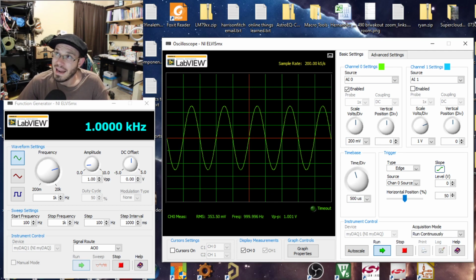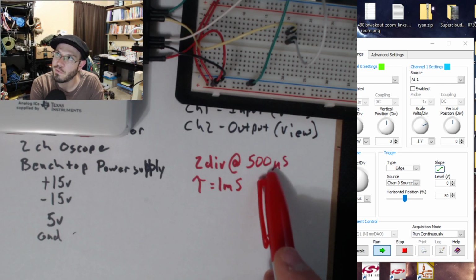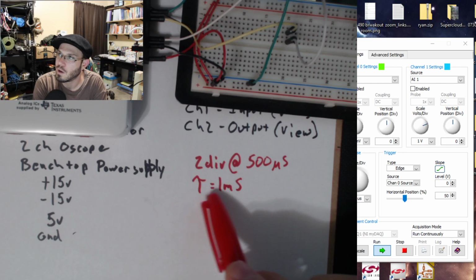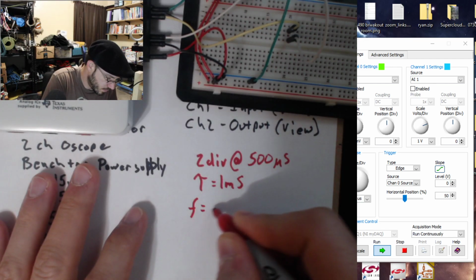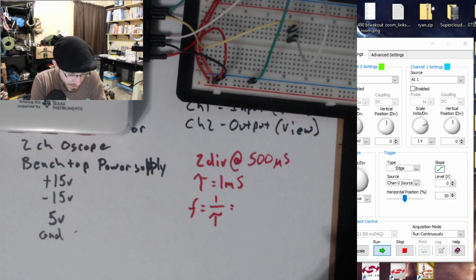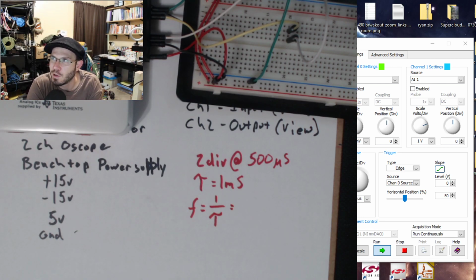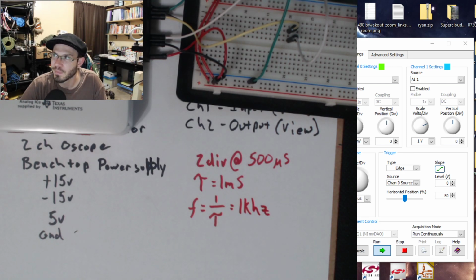So if we want to go ahead and calculate the frequency, let me jump back over to my whiteboard. I already wrote it down. 2 divisions at 500 microseconds was the period of the waveform that we were viewing on the oscilloscope. So I wrote down period equals 1 millisecond, and frequency is equal to 1 over the period. Well, what's 1 over 1 millisecond, or 1 divided by 0.001? It's 1 kilohertz.